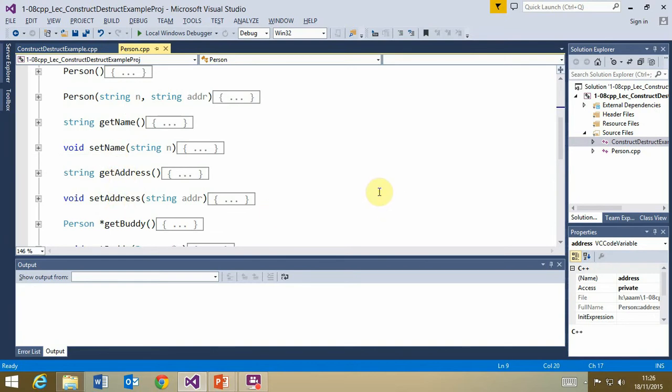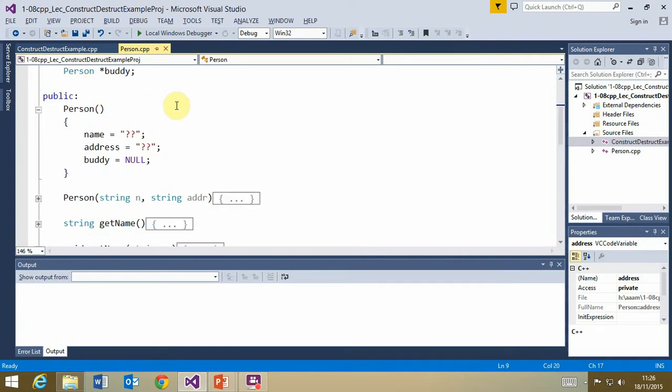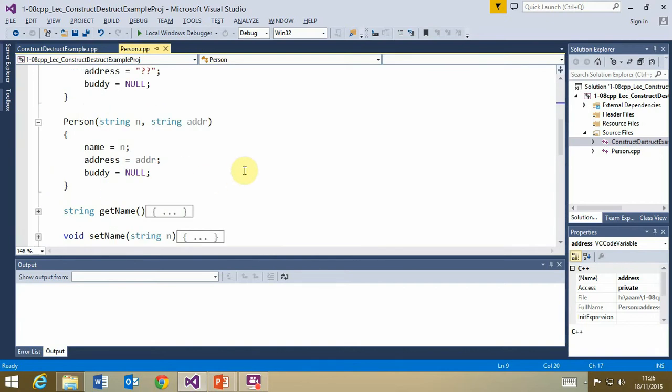And there's also a couple of constructor methods. Let's look at the default constructor first. We'll put in some default values for name and address as we saw previously. And buddy, because it is a pointer to a person object, we'll give it the initial value of NULL, N-U-L-L in uppercase letters. In the case of the other constructor method, the overloaded constructor, we'll use the two parameters n and addr for the values for name and address, and we're still setting buddy to be equal to NULL.